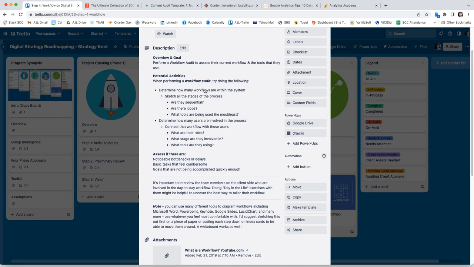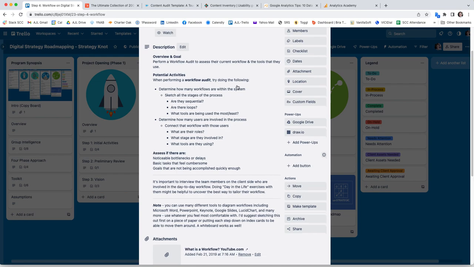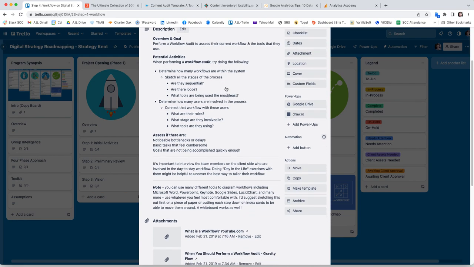So I want you to think about this stuff when performing a workflow audit. Determine how many workflows are within the system. So if you're using something like Drupal or WordPress, how many different roles are in there? How many different workflows are there? Are they sequential? Are there any loops? What tools are being used the most or the least within the system?